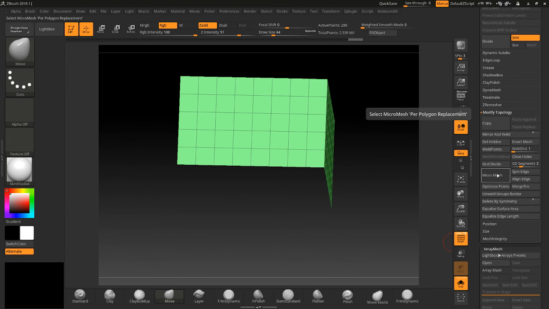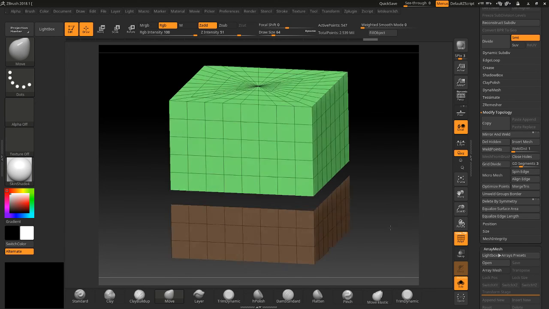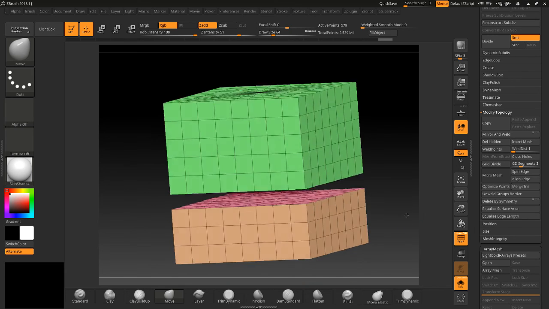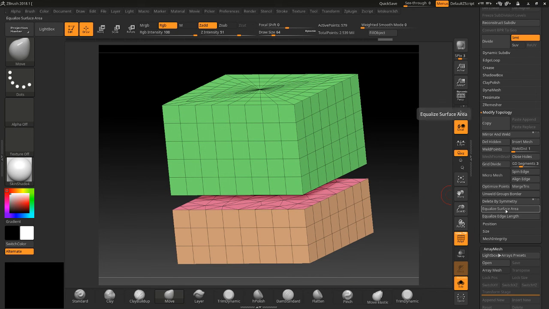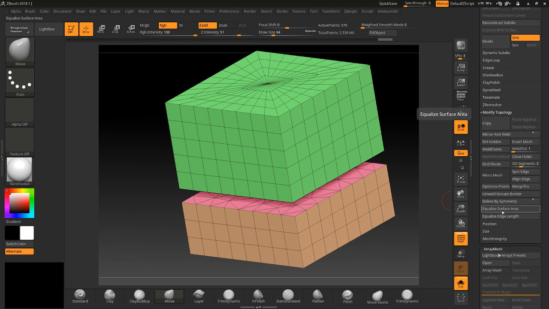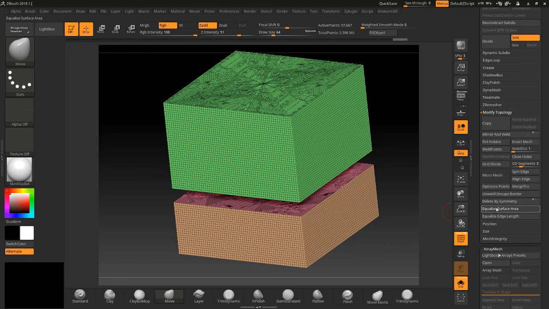We have micro mesh. We have merge tris. Equalize surface area, I believe. Let's do a close hole first. So we just closed the hole. Oops, they weren't visible. Now we can close holes. So we'll close holes. Equalize surface area. Let's click it and see what happens. Equalize edge length. Let's equalize surface area.